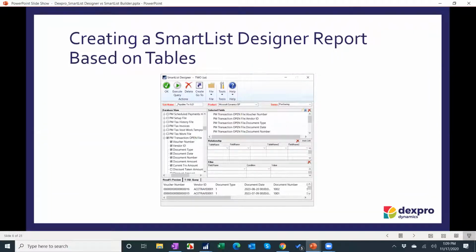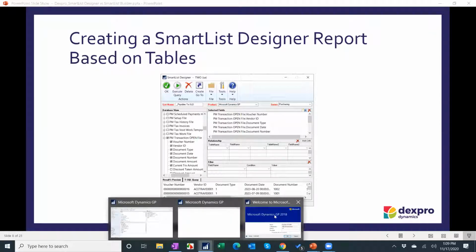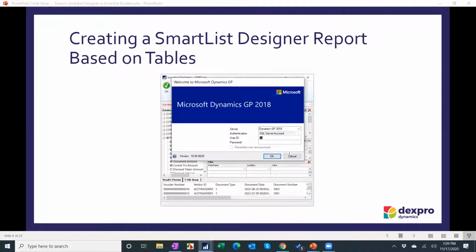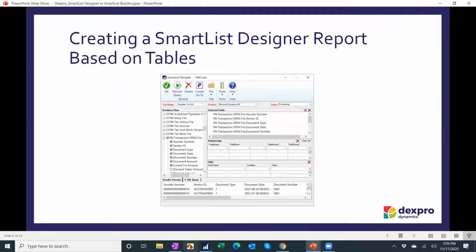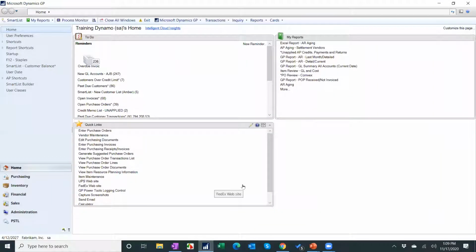And then we're going to create a similar report, and we're going to do it in Designer and Builder and show you some of the extra features that are available. Now, when I log into Microsoft Dynamics GP, I actually have it up there twice. I'm just going to cancel this one.